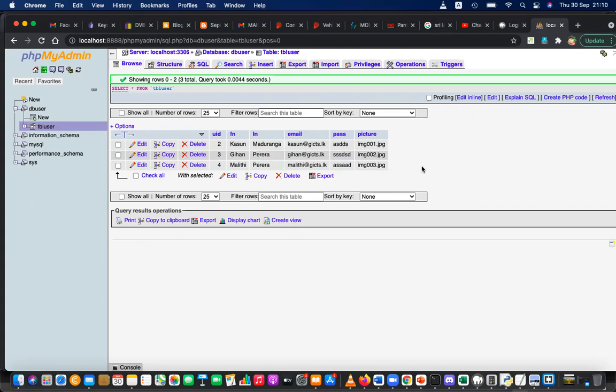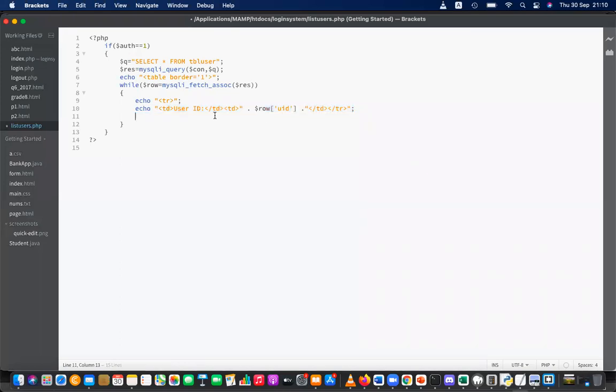Only the data will come from the database. I have to create the table. The table won't come, only the data will come. So how do we create that table dynamically? That's what I'm doing here.